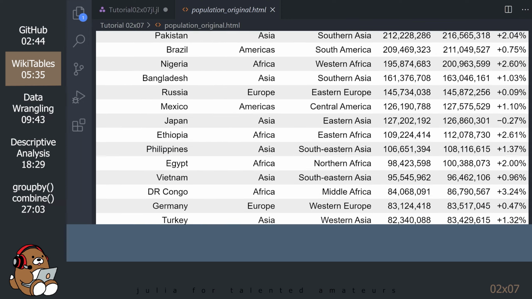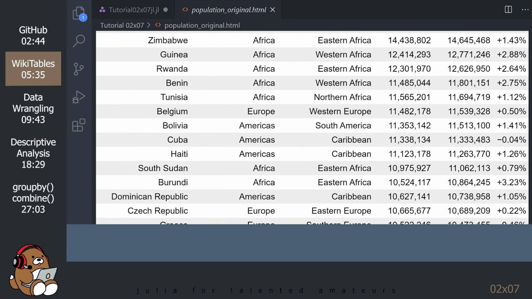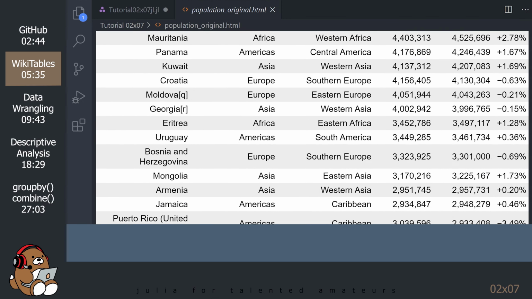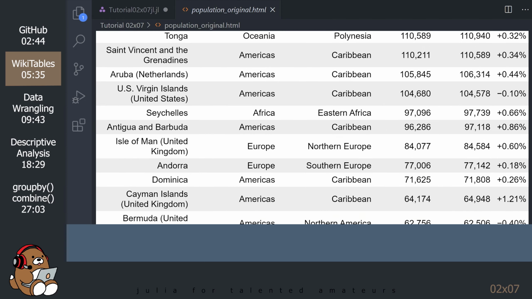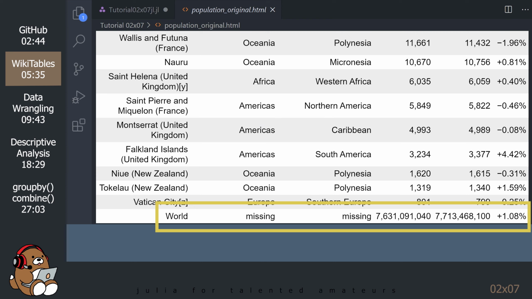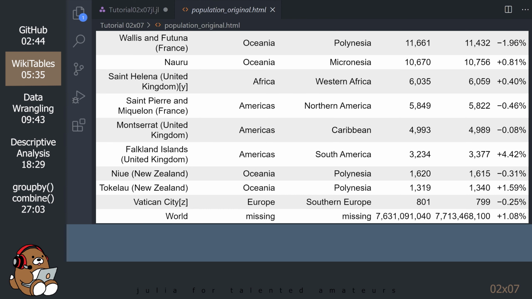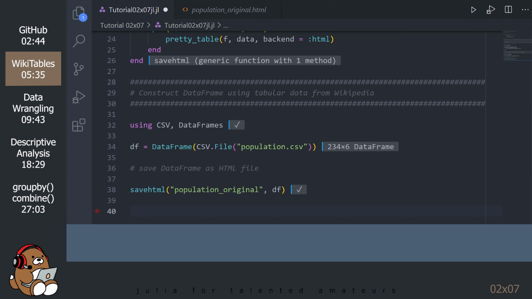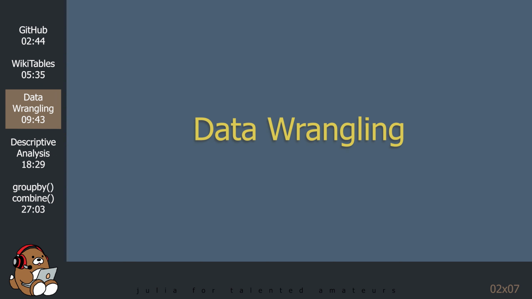This is a table showing the world population by country, sorted from high to low, for the years 2018 and 2019. The last row contains the world totals of 7.6 to 7.7 billion people. In order to perform analysis using this data, we will first need to clean it up using a process known as data wrangling.